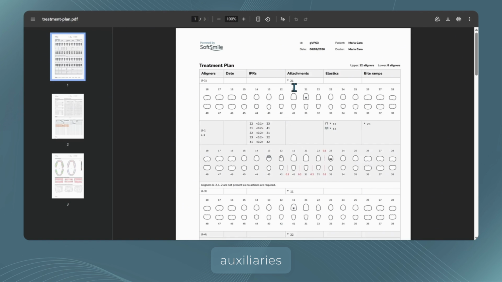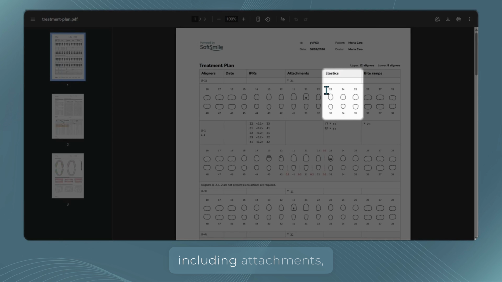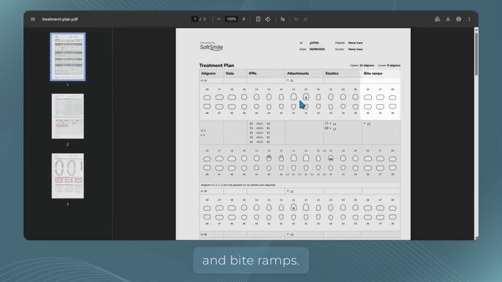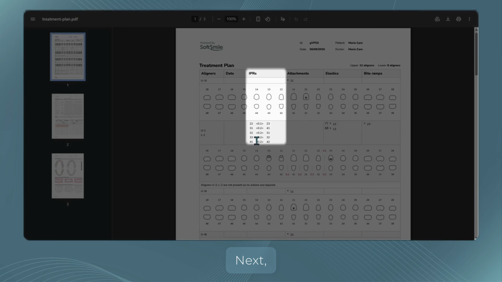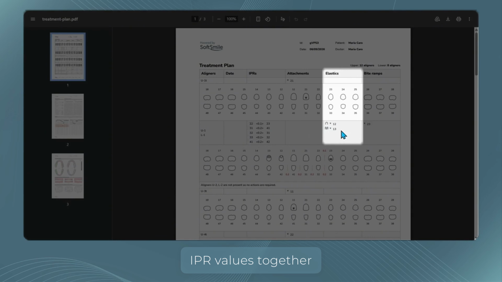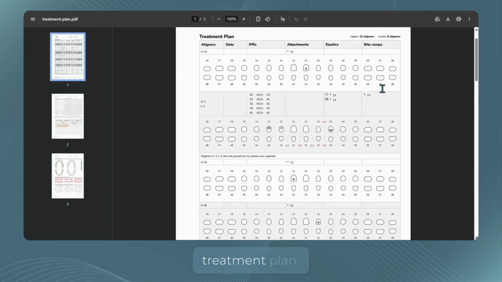You'll see any auxiliaries used in the case, including attachments, elastics, and bite ramps. You'll also be able to see when each attachment is placed and activated throughout the treatment. Next, you'll find the IPR values, together with any elastics included in the treatment plan.